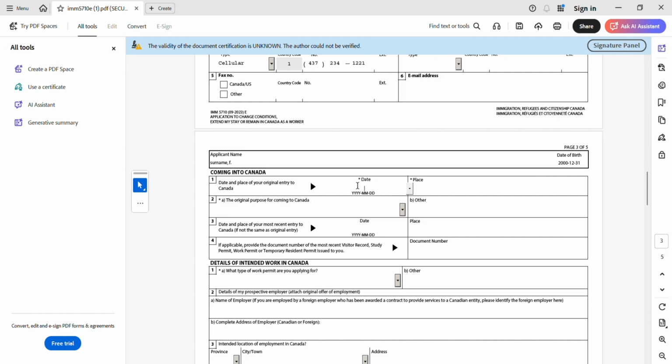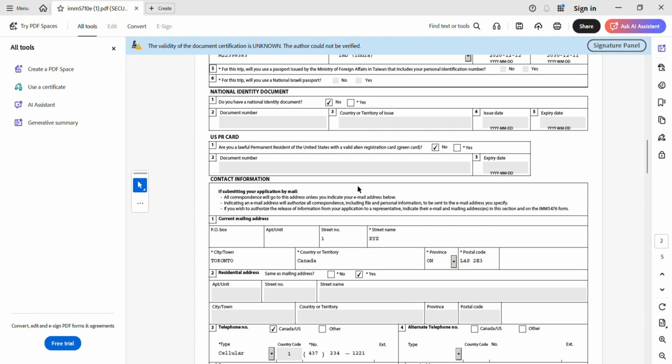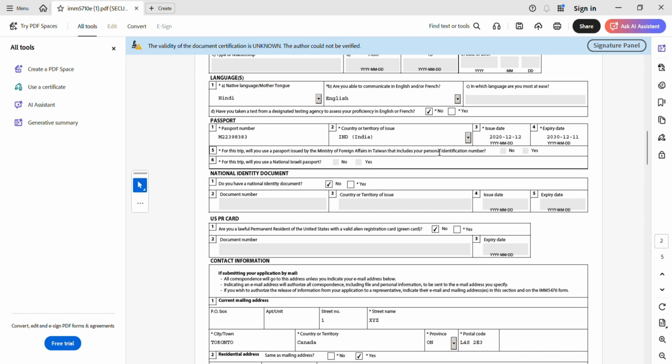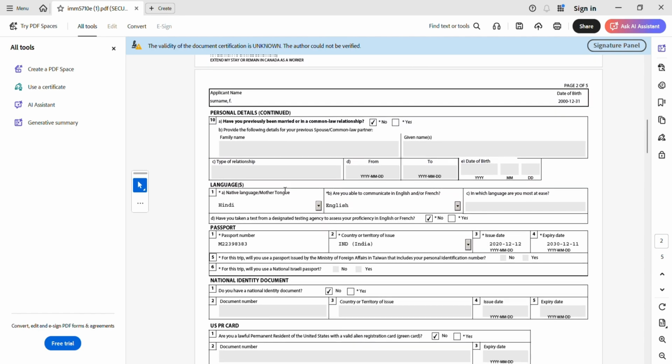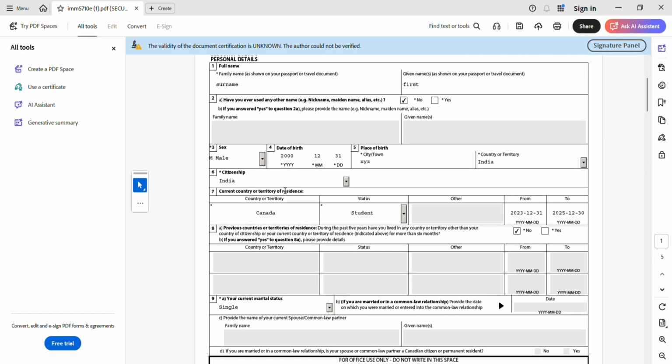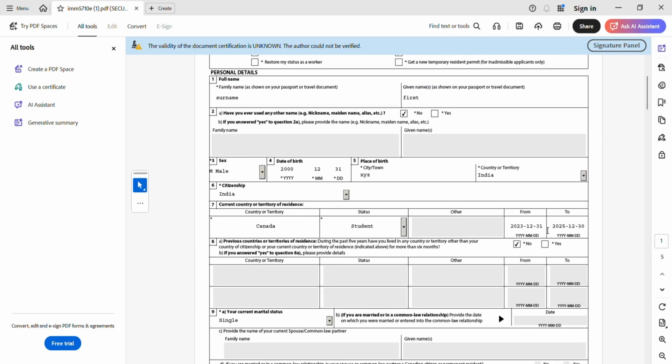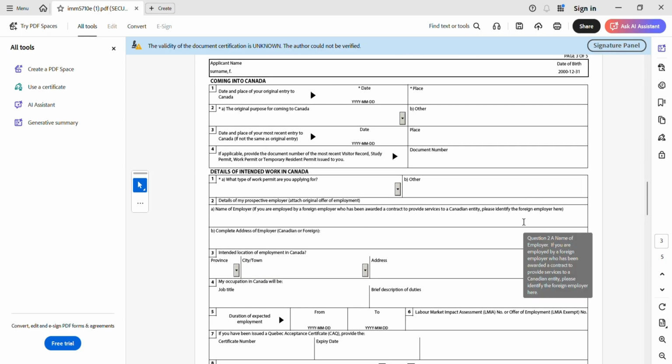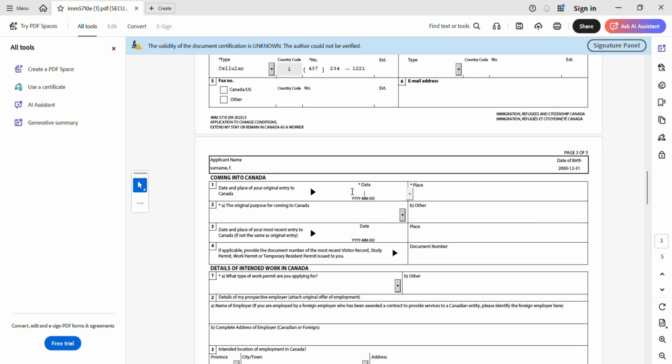So I will go down and I will see, okay, what's your entry date? I will go to my study permit section where I have this date. So I will put this date as my entry to Canada date. When I enter Canada, I will put that date, and then in the place I will select where I landed. I landed in Toronto. I will select Toronto as my place. You can put the Pearson Airport as well.